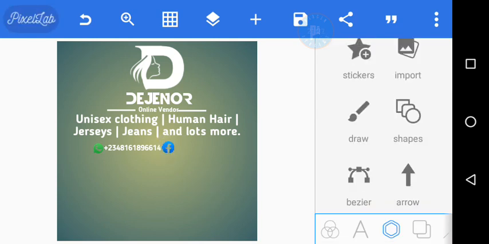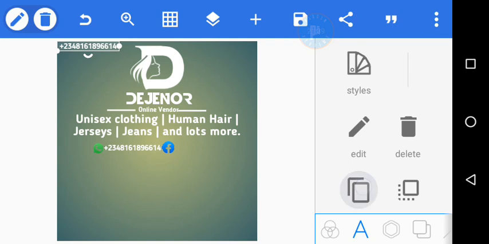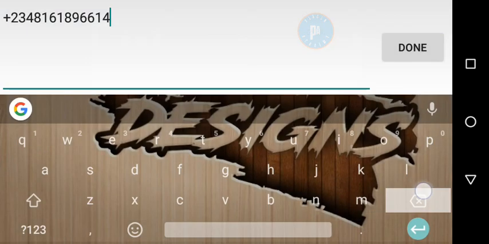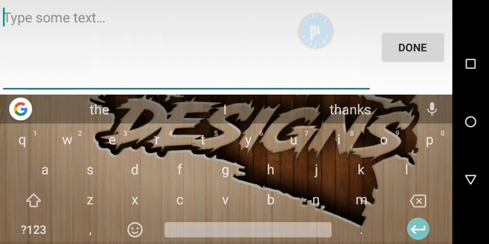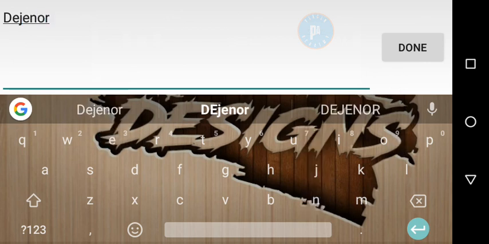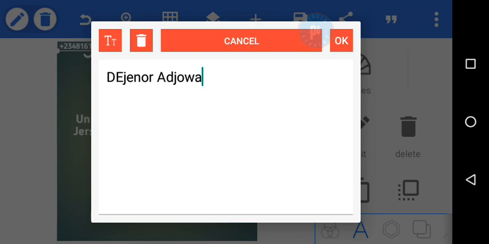Okay, now you can include the Facebook name where you want to use it. For this one, I might just copy this. You tap it, you click copy, and you tap down, you go to edit. So the Facebook name that they gave me for this one, like this. So just include the Facebook name.